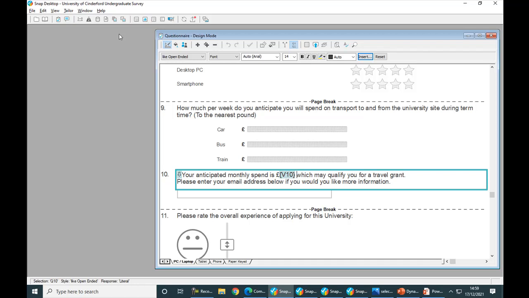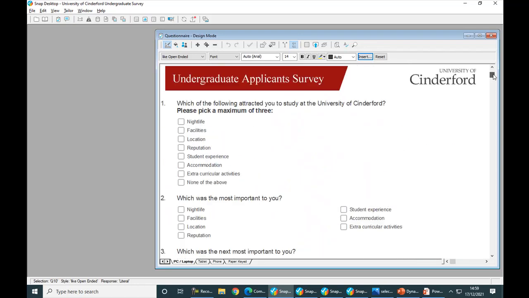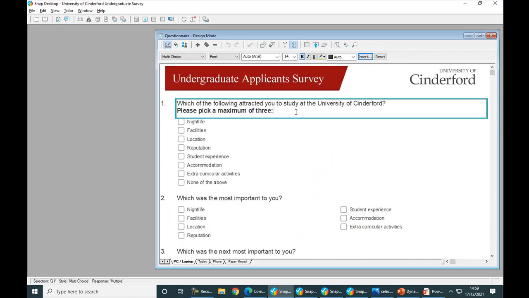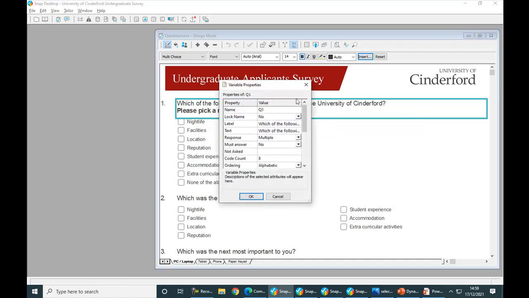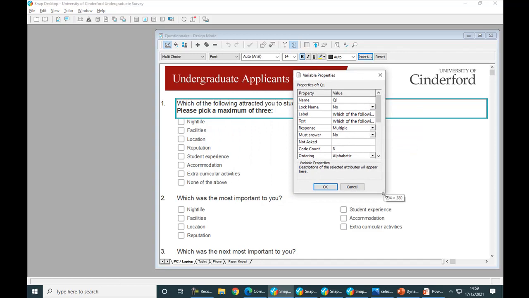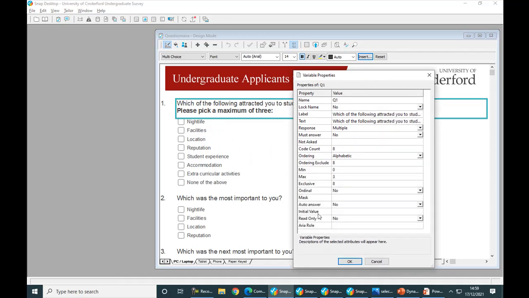Now, to give a couple of examples which perhaps aren't the best, but they do at least show you how initial value can work, I'm going to look at question 1, and let's take a requirement that we might want it to default to none of the above. So if I right click and go into variable properties, and using initial value we can literally say 8. So when that page loads it will already have a tick in none of the above.